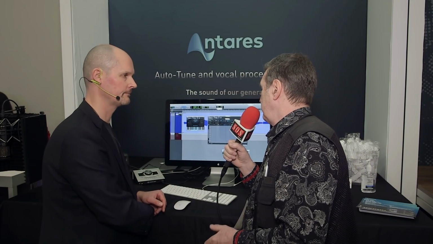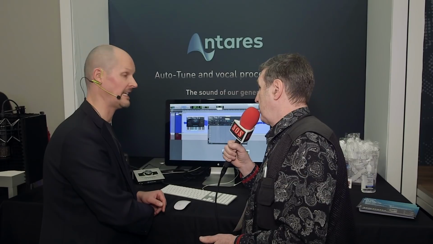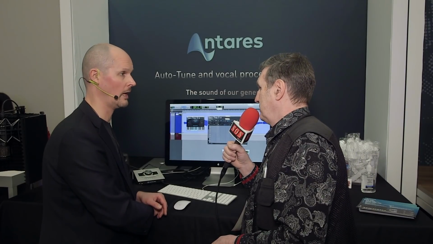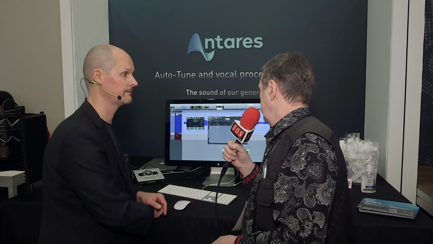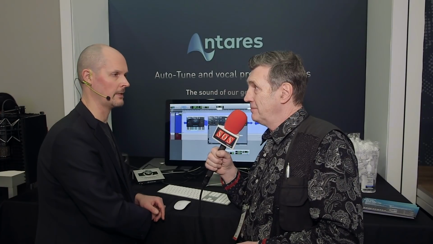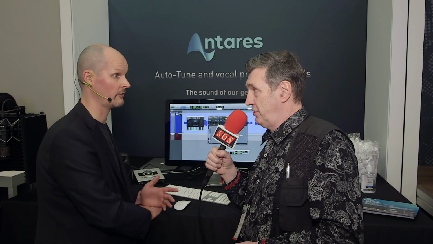Okay. And is there an upgrade path for existing users? Yes, absolutely. Any versions before, going back to version 1, can upgrade to Autotune Pro. Sounds great. Any pricing yet? Retail and street price will be $399. Fair enough.